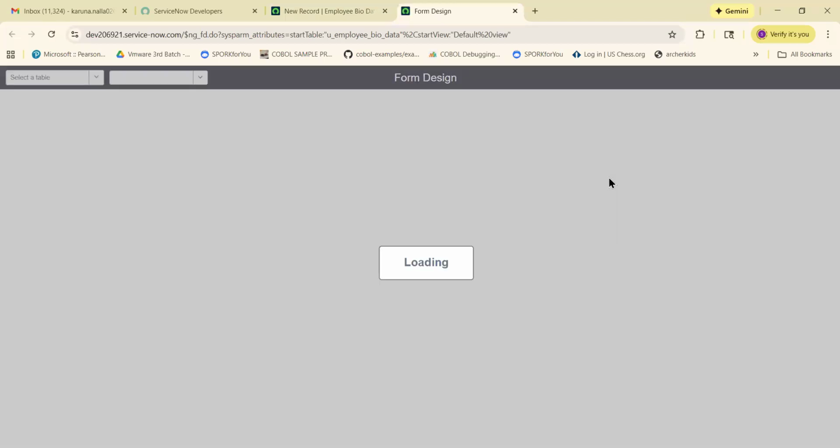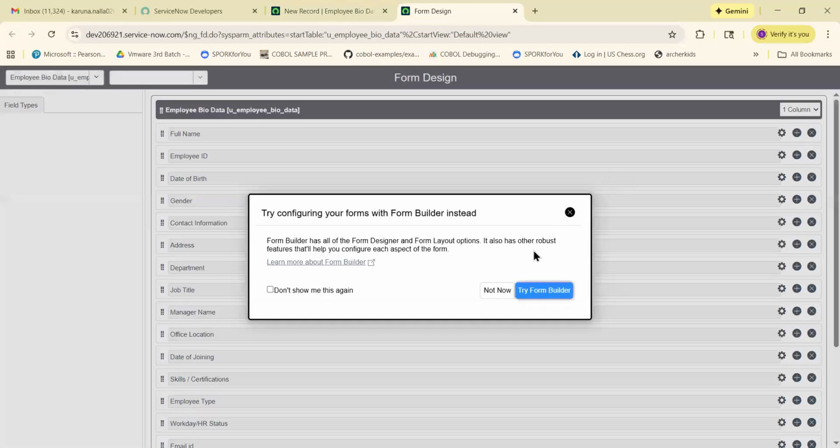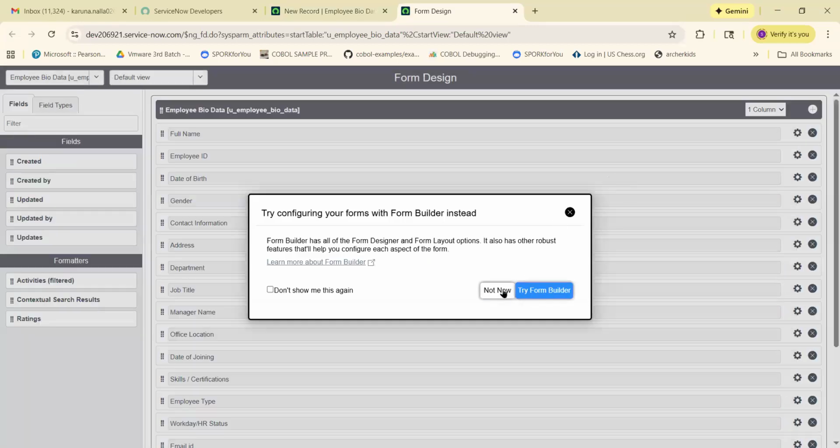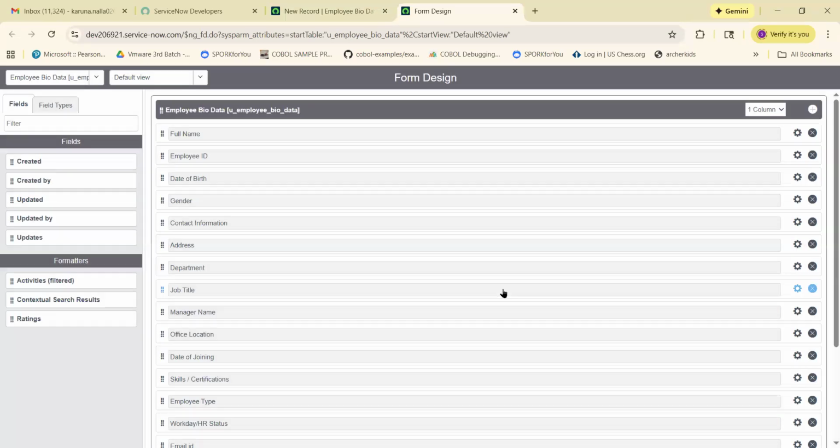Now, if you see this form design, right now it is fine. Not now, you can click on not now. These are the fields we have, one by one. This is the employee biodata table, and in ServiceNow, basically we have the views.